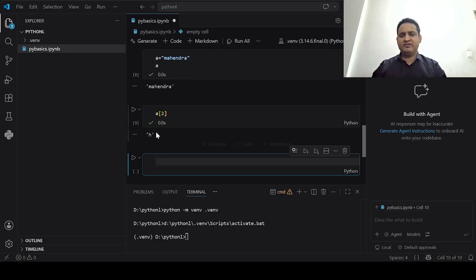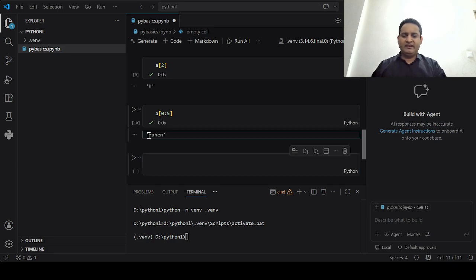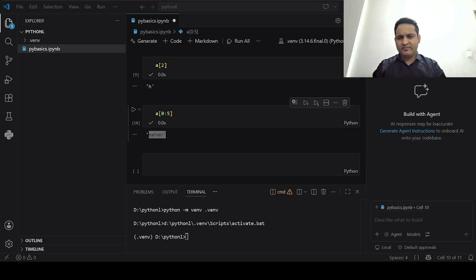Now at first is H. I can also start with A, start with 0, go till 3, go till 5, hit enter. So it will fetch MHEN. So likewise, it will fetch. This is called the indexing operation. So you just need to mention the starting and end parameters. Starting and end value, it will fetch the required. Okay.